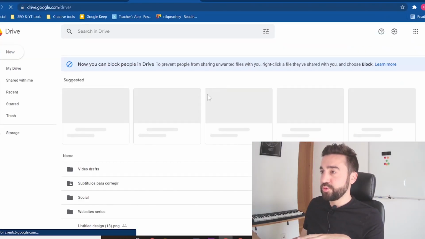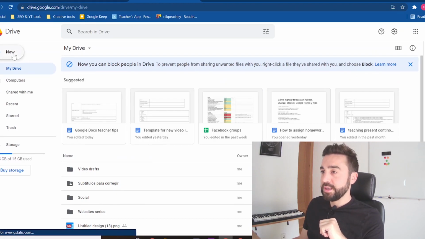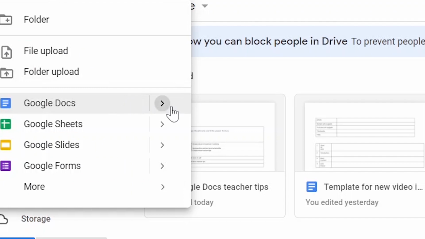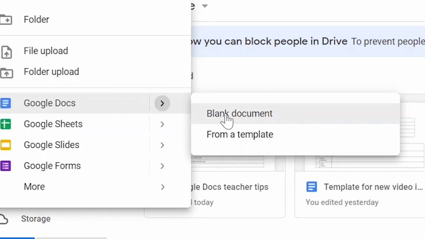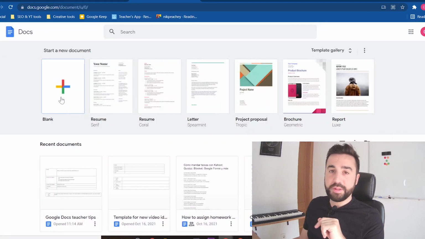Anyway, if we go through Drive and we want to access a new Google Doc, then we just go to New, Google Docs, and start a blank doc here. Otherwise, we just go straight to Docs and we click on blank here.